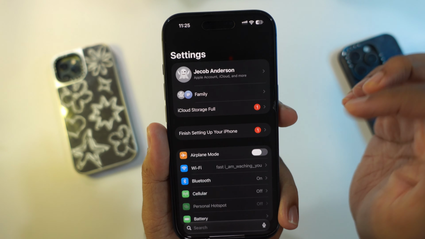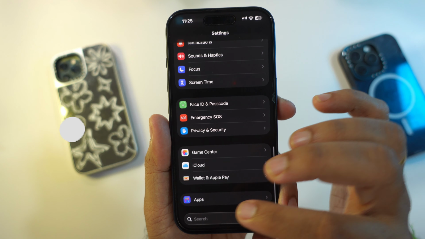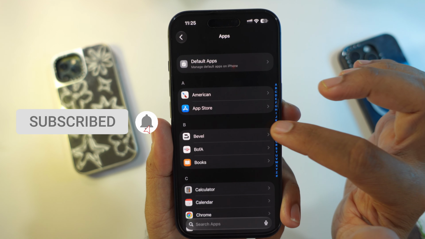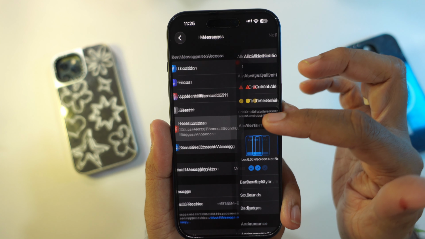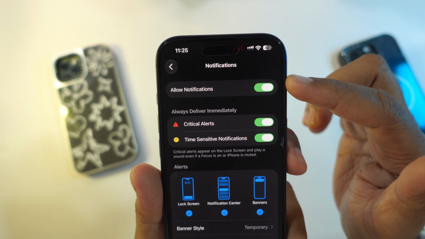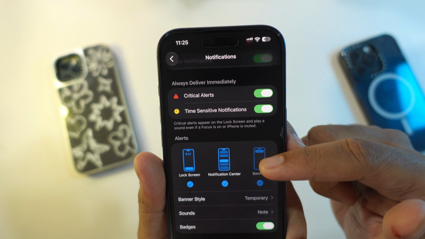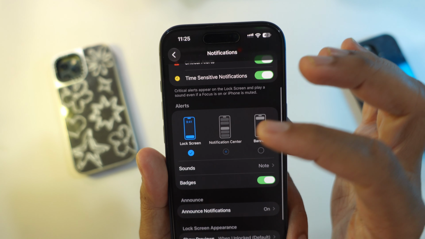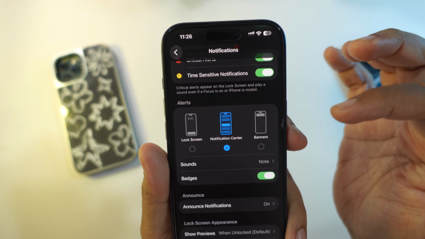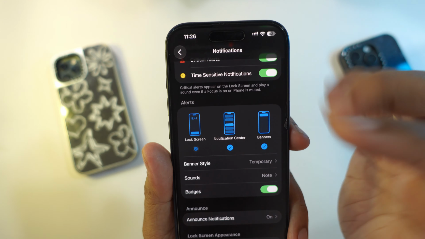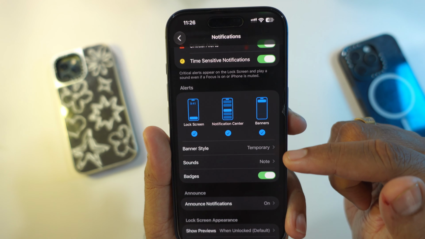Open the Settings app. Scroll down and tap Apps. Find and tap Messages. Now check Allow Notifications and make sure it's turned on. From here, you can also customize where your Messages notifications appear and check your notification sounds. For example, if messages are arriving but you're not seeing anything on the lock screen, make sure the appropriate notification appearance options are enabled here.